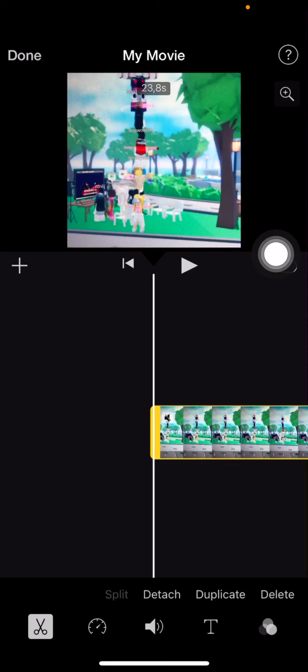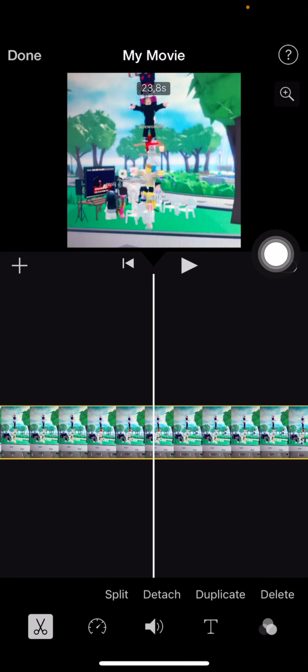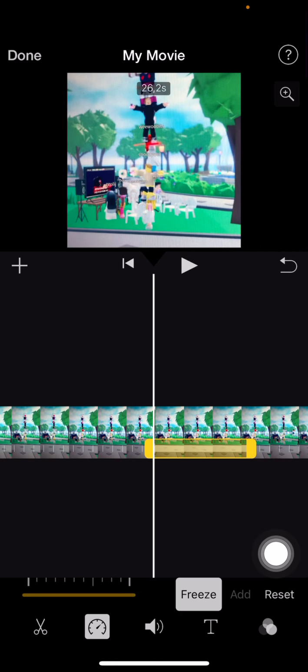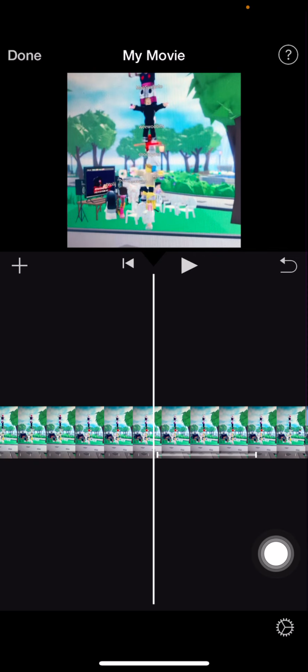In this video I'll be showing you guys how you can freeze frame videos on your iPhone. So make sure you have the iMovie app. Then you are going to go to the place where you want to freeze frame it. You can't see it here. Go to the speed button and you're going to select freeze. Then as you can see, it's going to freeze this entire clip.